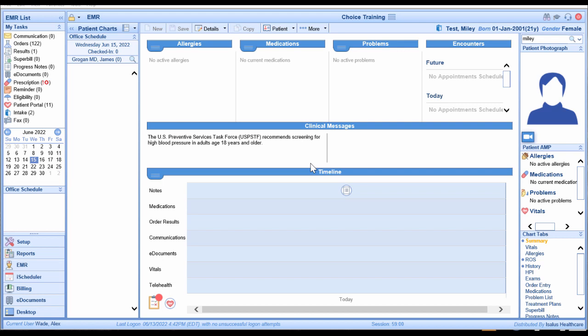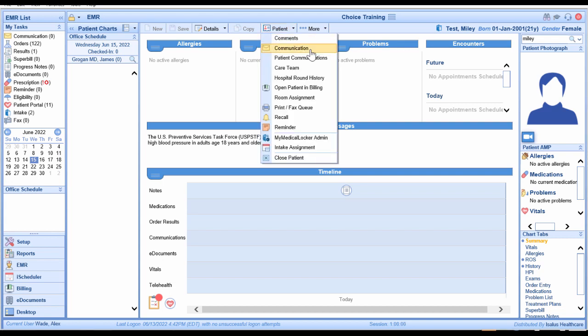For example, if we wanted to generate a communication as it relates to this specific patient, we would simply open up their chart in the EMR and navigate to the drop-down at the top of the screen located under the patient. The patient dropdown allows us to navigate into the communication option, which is highlighted here with the manila envelope icon. The patient communication option will show us all communications that have been documented.